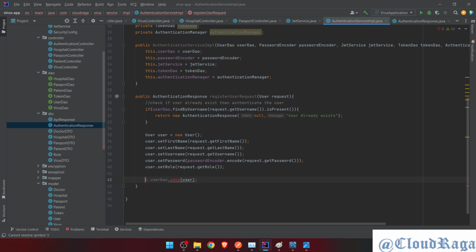Capital U User. I'll say user DB. Okay, that's from the database. That's why I'm calling it user DB. Okay, it's done. Now we will use this database object and try to use it further.